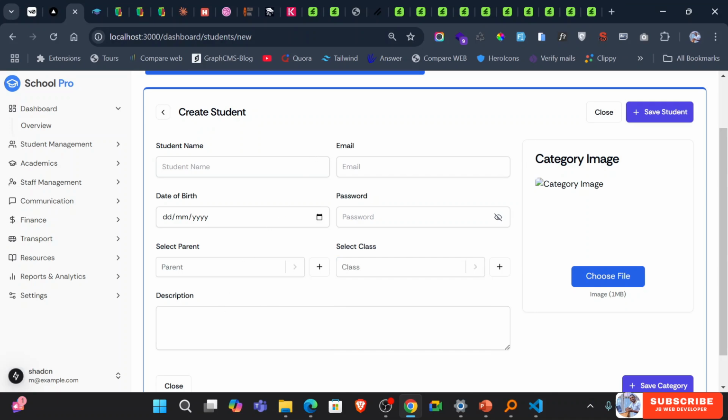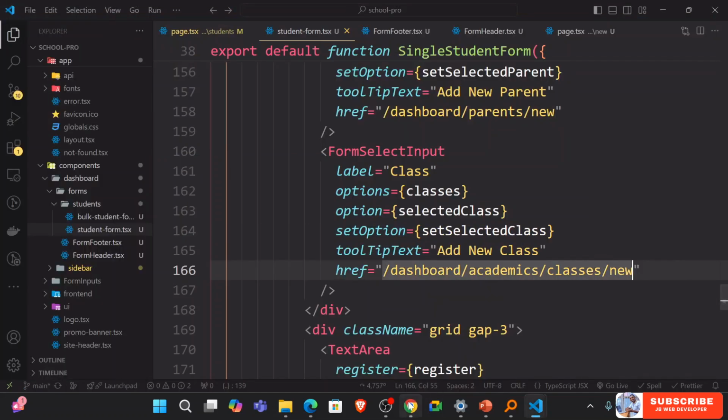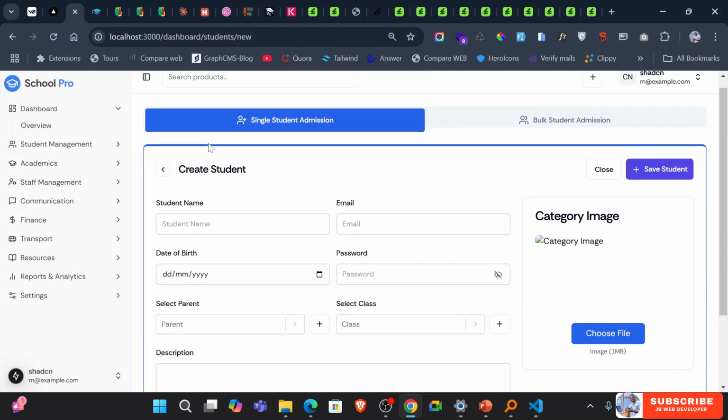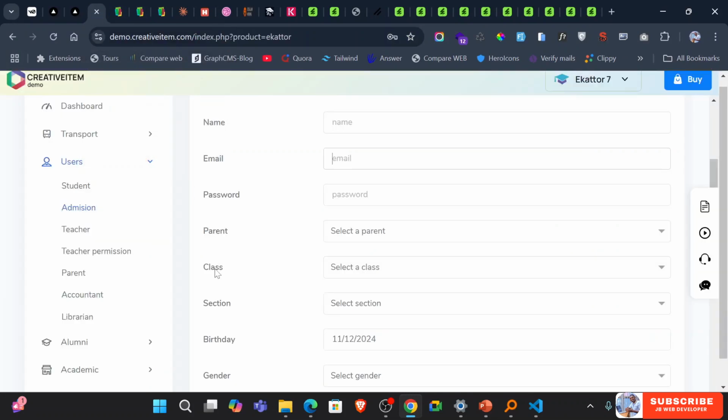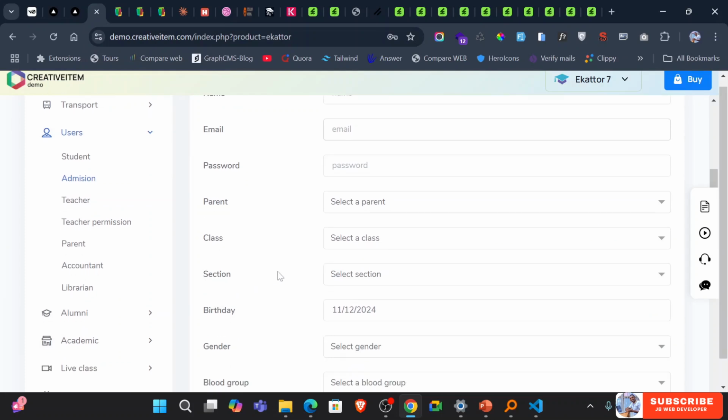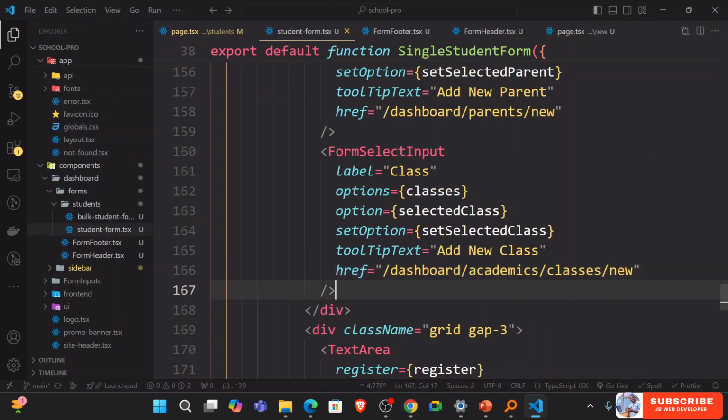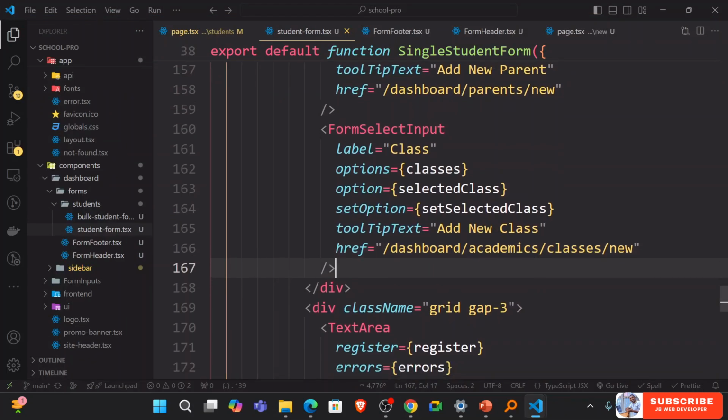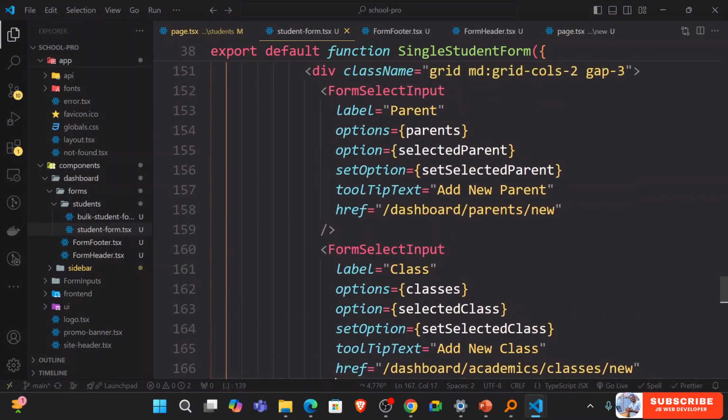Okay, so where do we go next? The other things we have here: parent, class, and then section. You have the section, and we would want these sections to load automatically. For instance, if someone selects class 2, you want it to bring the class 2 sections. We'll see how we're going to do that, but for now, let's add the grid.